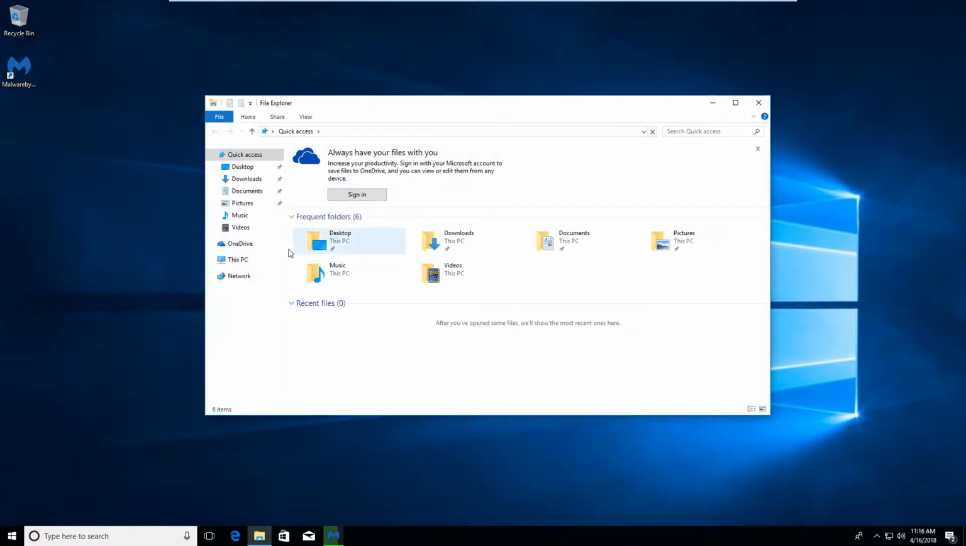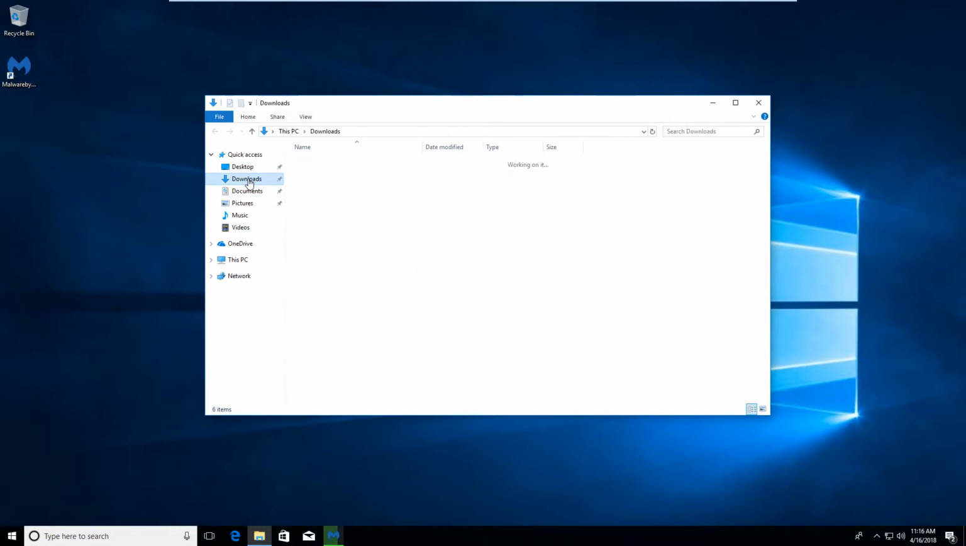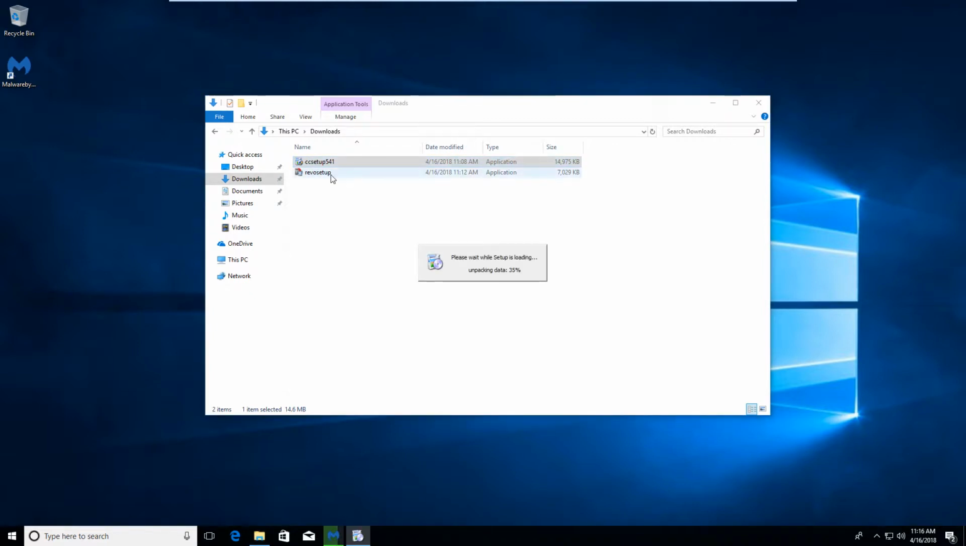What I like about Revo is they have this thing called hunter mode, and I'll show you guys exactly what hunter mode is. Sometimes Malwarebytes won't fully remove a program. You'll notice that it still can be opened and it still can be run, and Revo is really great for that. So let's get CCleaner installed first, and then once this is done, we'll install Revo.